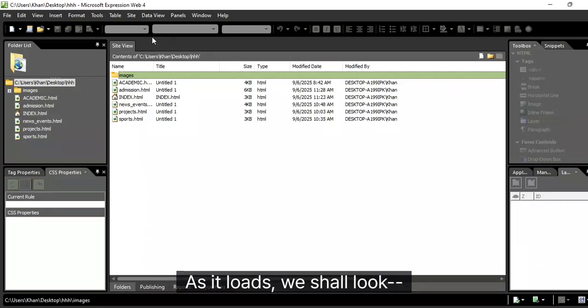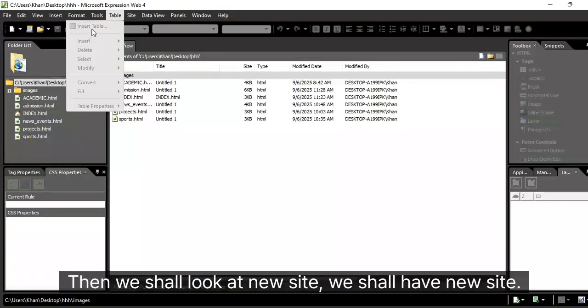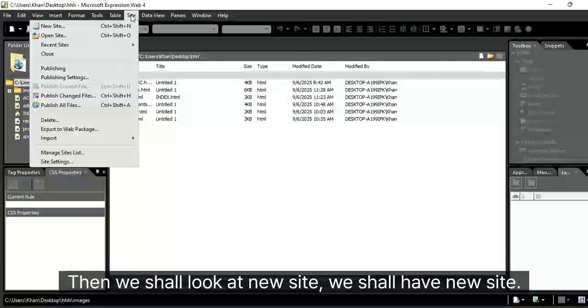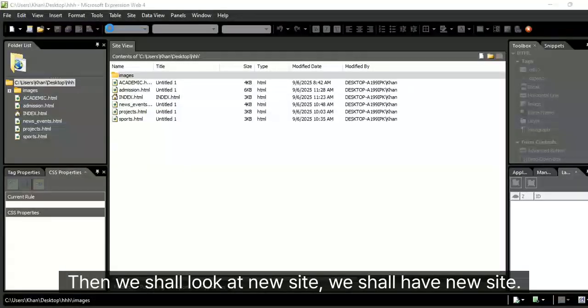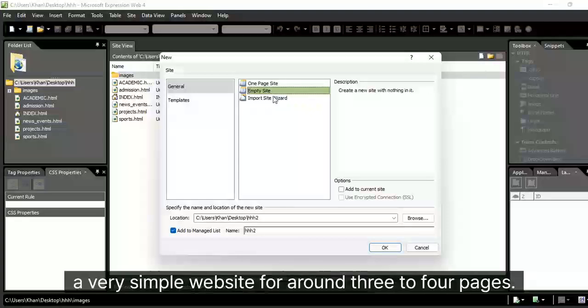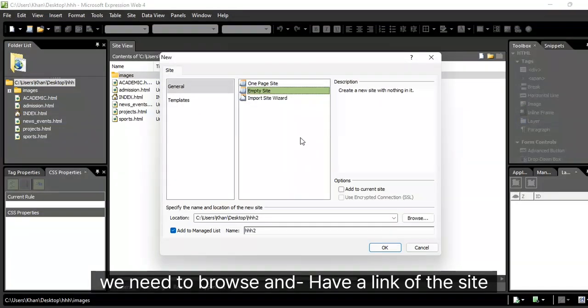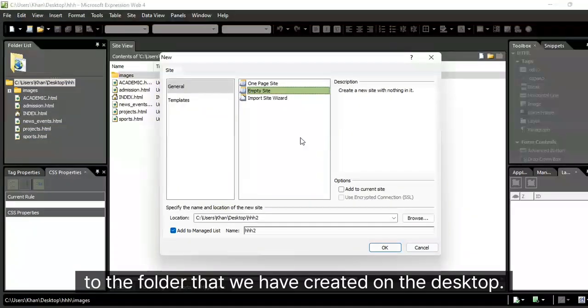As it loads, we shall have site, that is its interface. Then we shall look at new site. When we go to new site, we shall have empty. We are going to create a very simple website of around 3 to 4 pages. Now, when you go to empty site, we need to browse and link the site to the folder that we have created on the desktop.